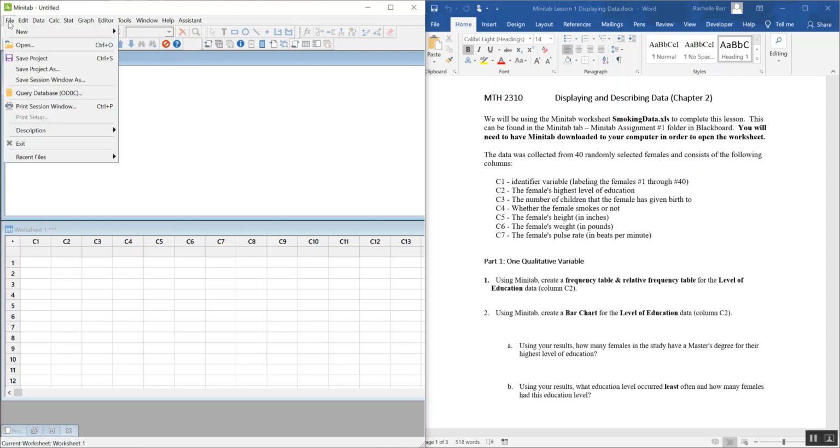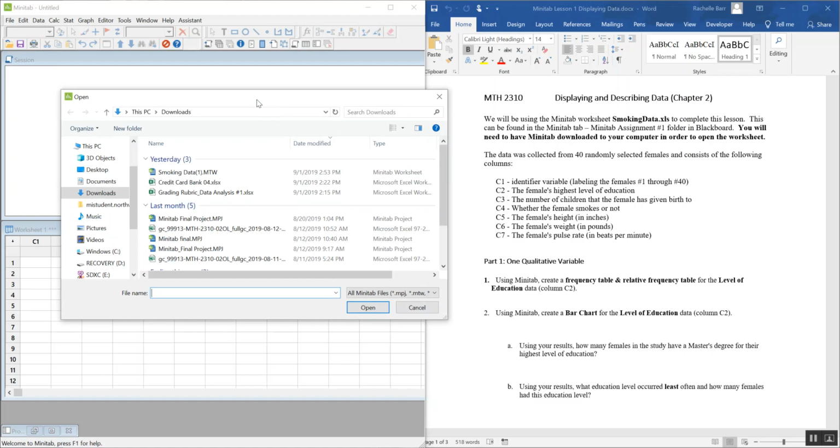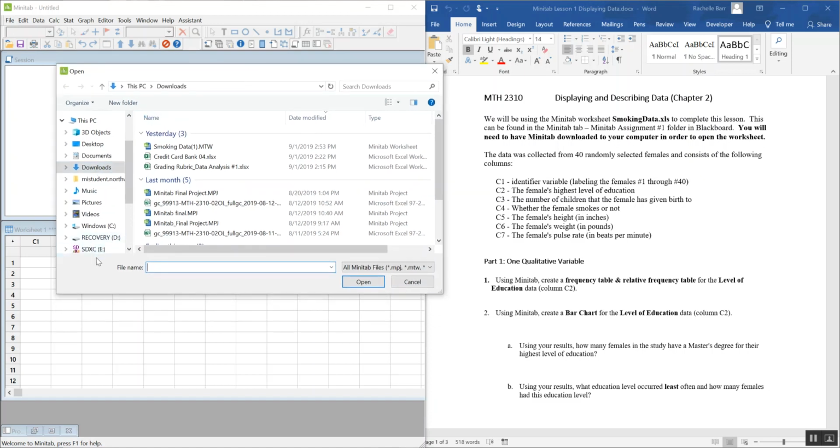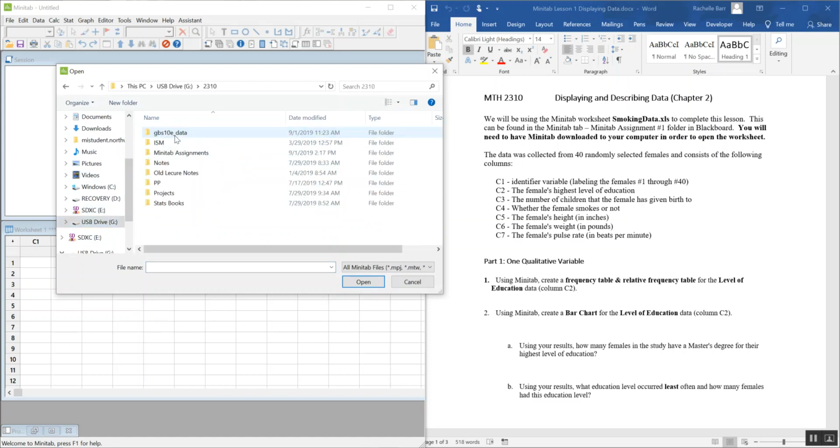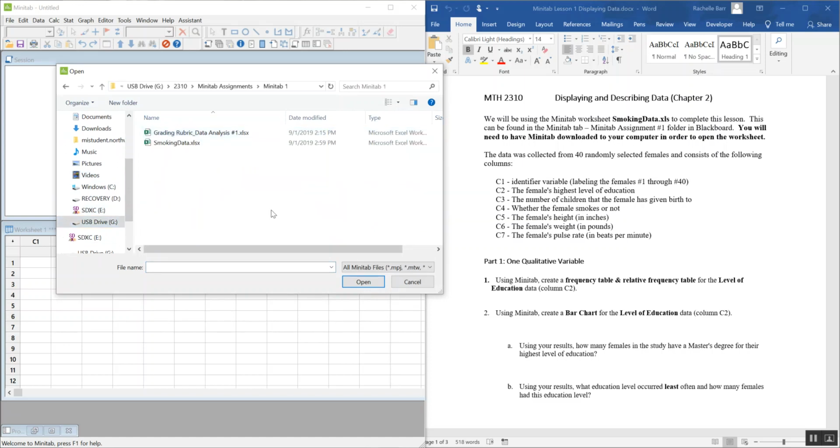How you do that is you're going to go to File, Open, and now I need to go to the location where this file is located. I've got it sitting on my extended drive here in your class, in Minitab assignments. Sorry, I had to download this off my work computer because it wasn't working so well. And notice this is still an Excel file, but I'm going to open it with Minitab.